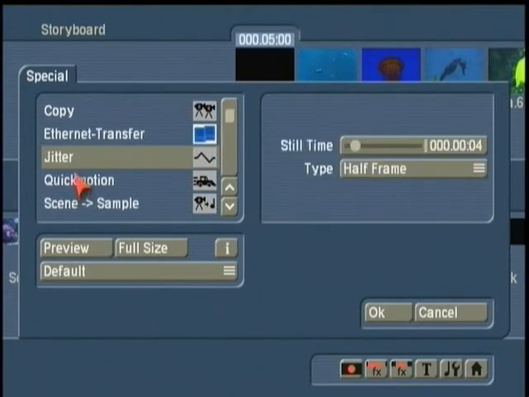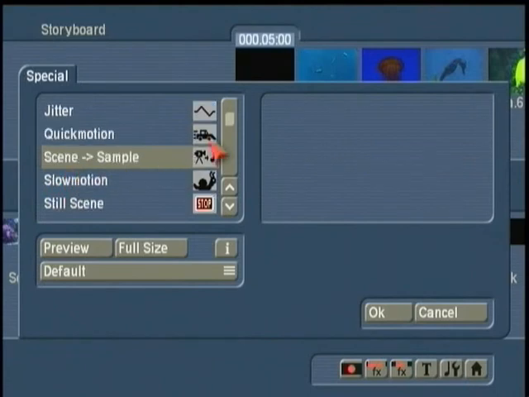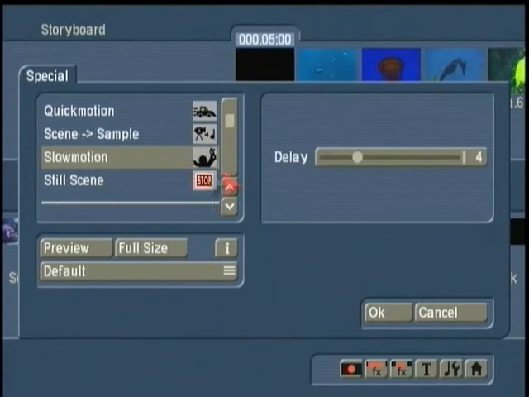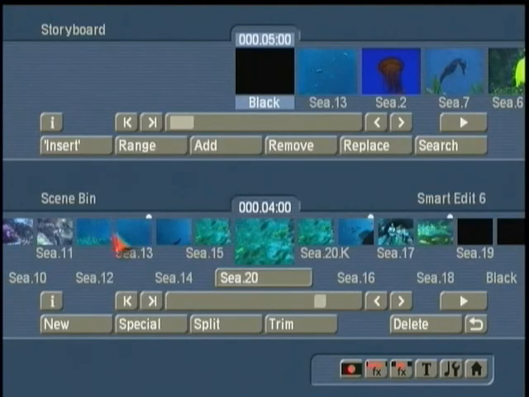There's some other effects. Jitter kind of shakes your footage. Quick motion, think of it as a fast motion scene, so I can make it twice as fast, all the way up to 10 times as fast. Scene to sample we're going to cover a little later on in the audio menu, as it takes sound from your scene, strips it off of your video clip, and sends it over to the audio menu. Very, very useful. Slow motion lets you slow down or delay your footage, and still scene lets you create a still shot. Let me go ahead and make this now.